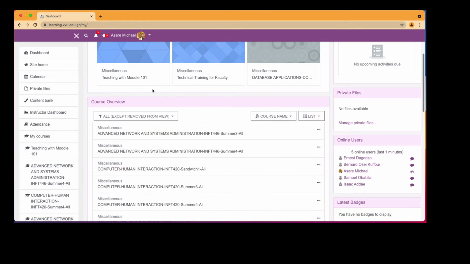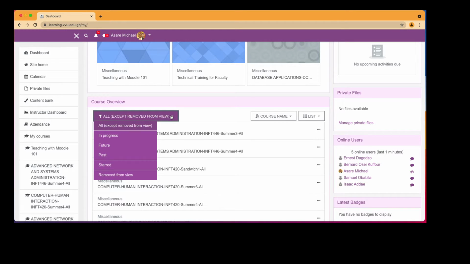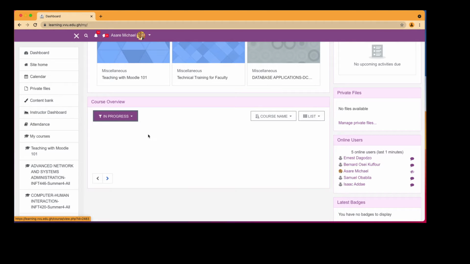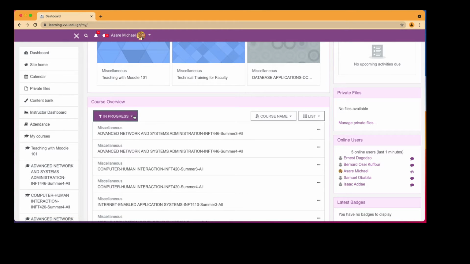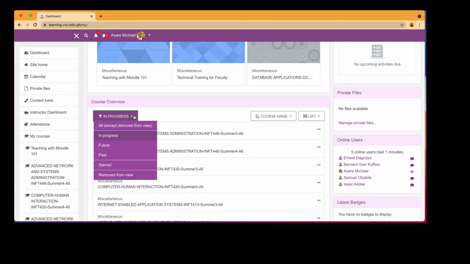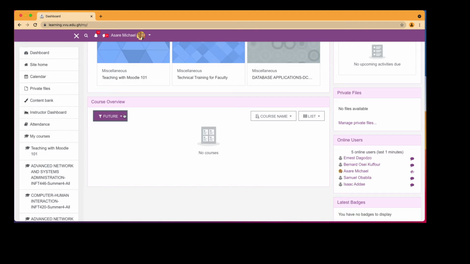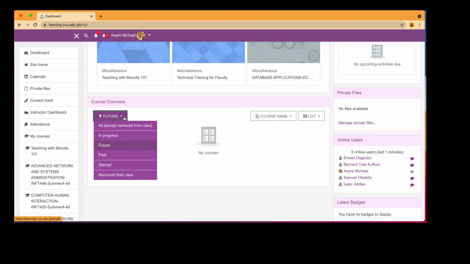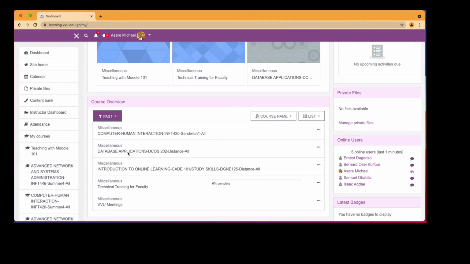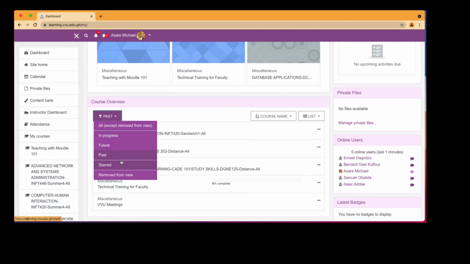When you go down a little, you can see all the courses you are enrolled in, either as a teacher or as a student. So you get to view all courses or courses in progress, courses you are currently teaching or taking as a student. You can also see courses that you will be taking in the future. If there is any course that you are yet to teach, it will show under future. If there is any course you've taught in the past, that will show under past. And you also have starred, then removed from view.